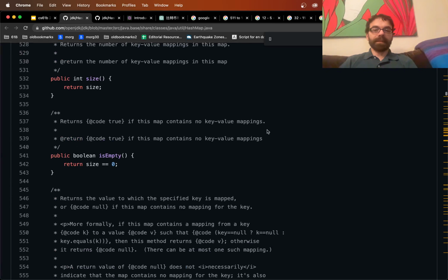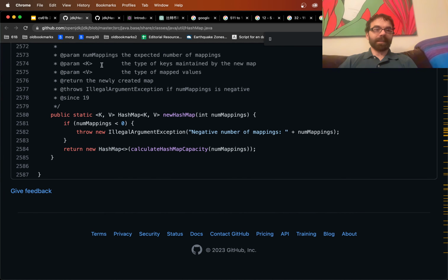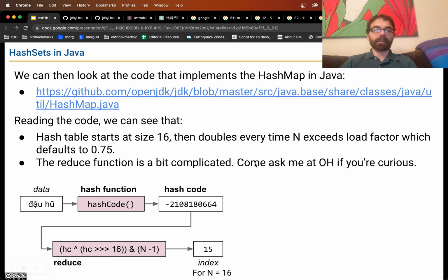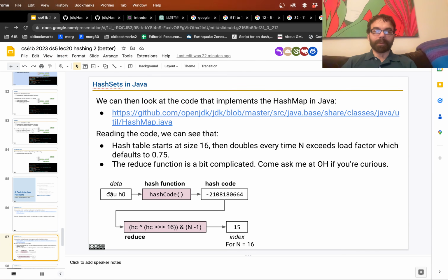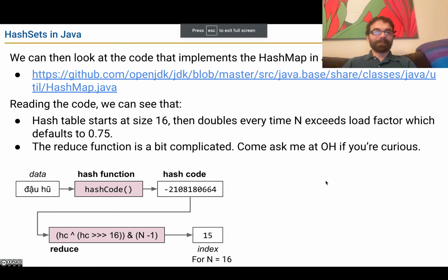Now this hash map implementation is a lot longer than the one we have for our lab. This one's a couple thousand lines long, but it's industrial strength. So I'm going to give you some insight into what it does that's a little bit fancy. Reading the code, one of the things you can find is that the hash table starts at size 16, and that it doubles every time n exceeds the load factor. The default load factor is 0.75, so n over m should never exceed 0.75. You can go find those facts in there.